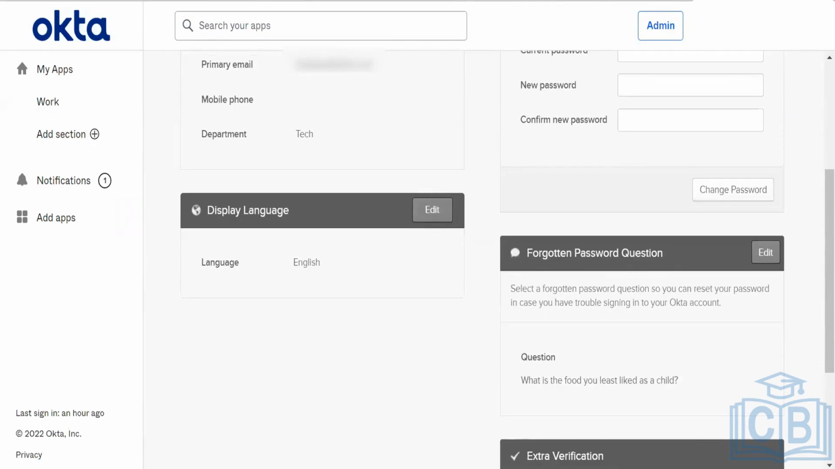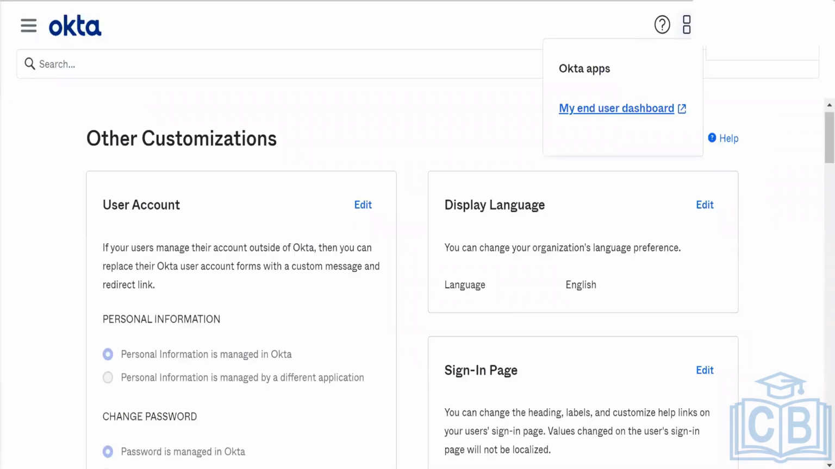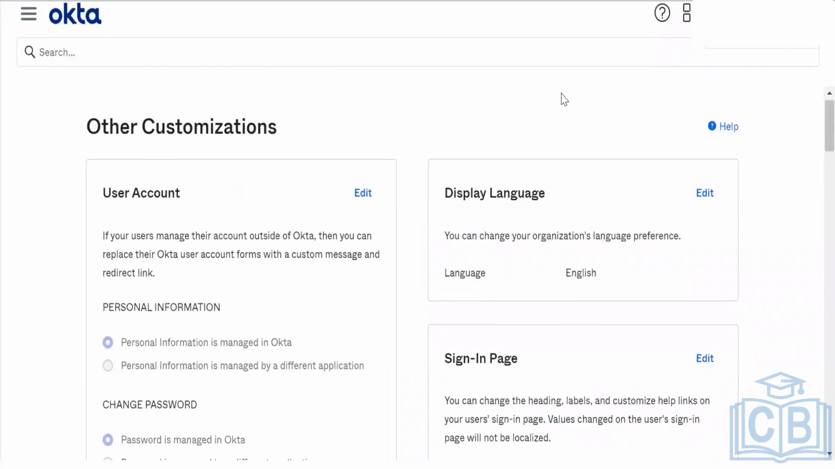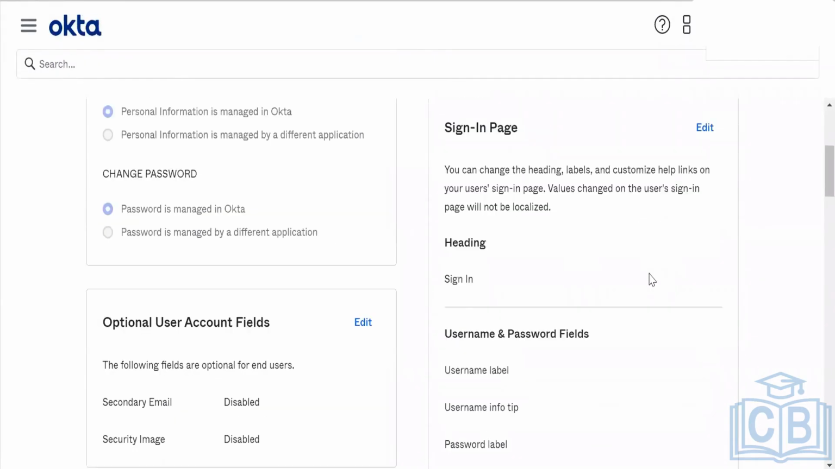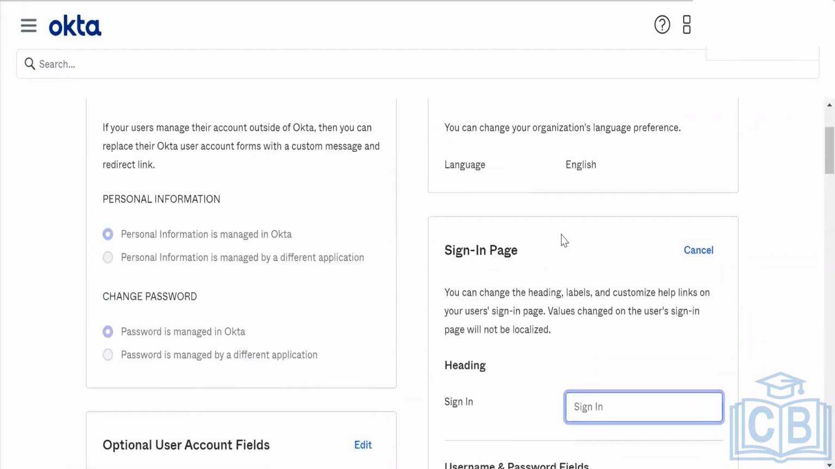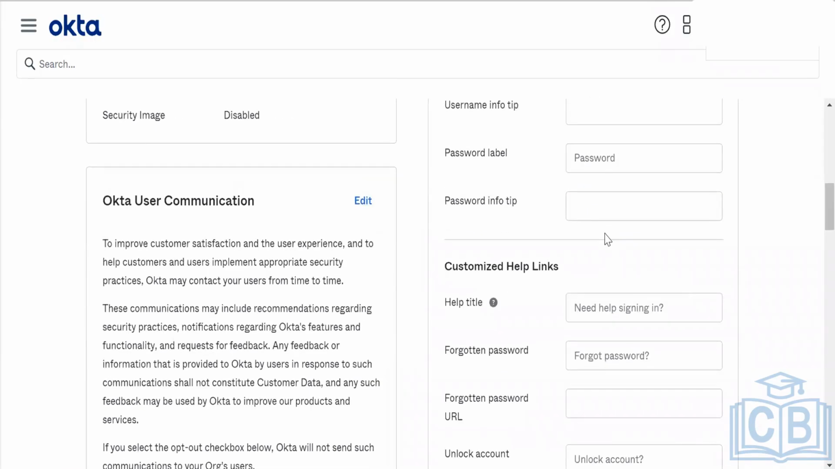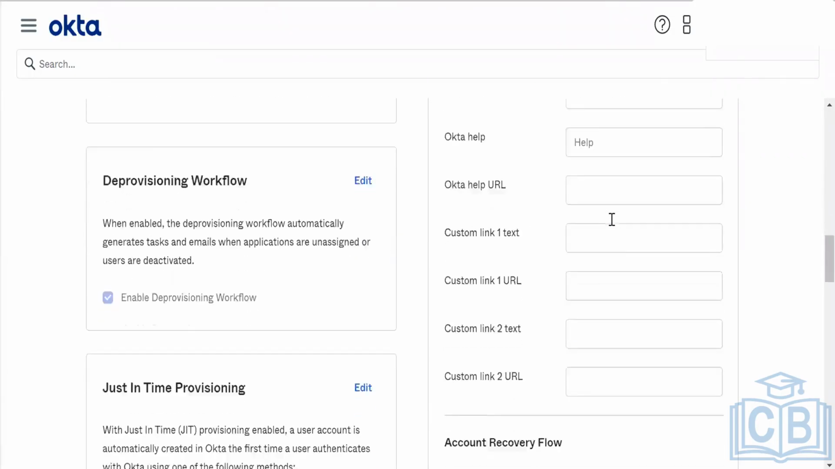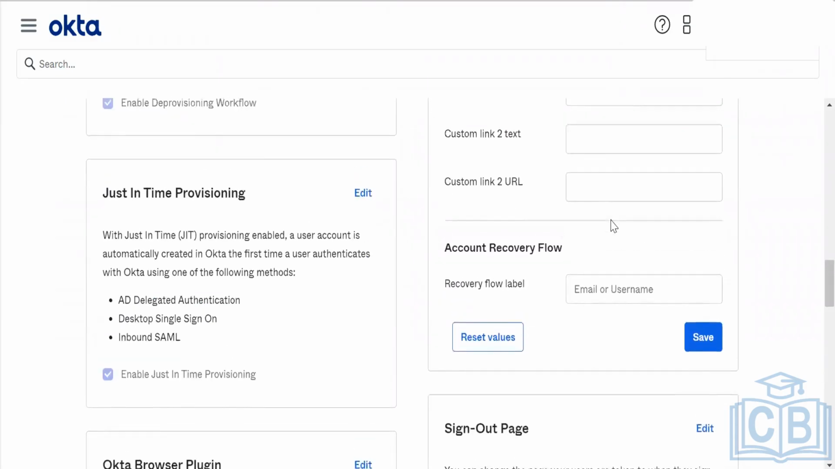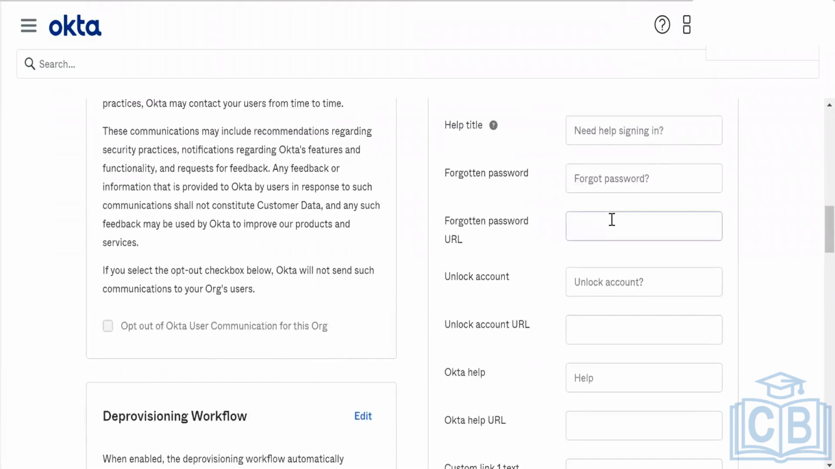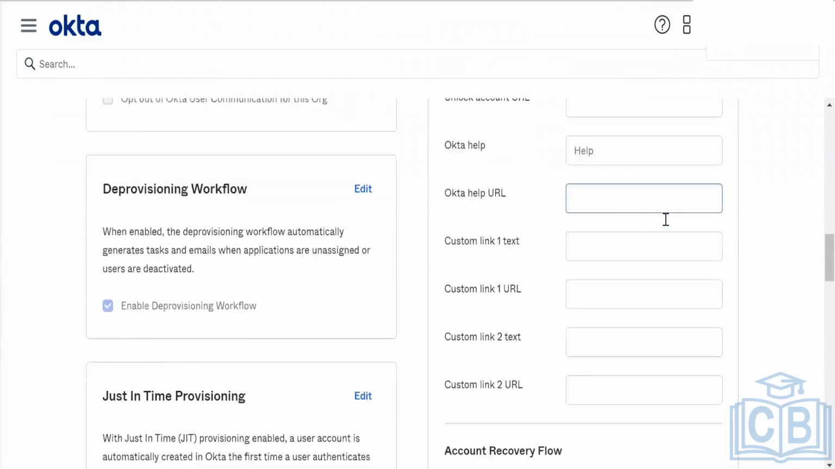For the entire organization, never change it. Keep it in English only, because that will be easy for the customer support engineer of Okta as well. Then the sign in page here. If you want to put any label, you can change those labels. Password input, you can put that. Here you can put help and all such stuff.